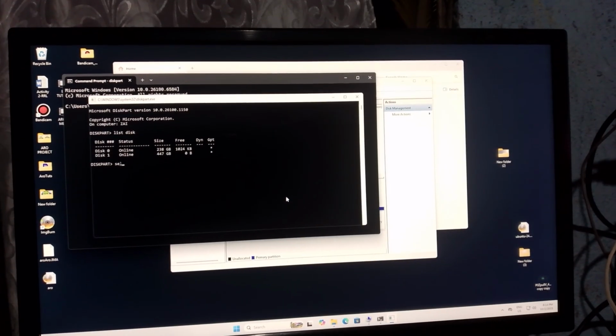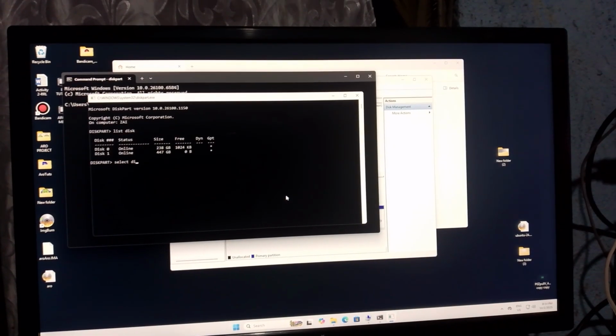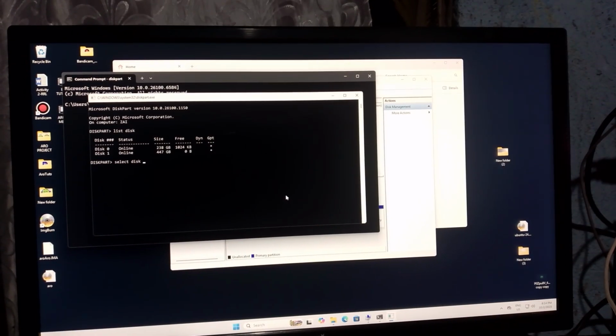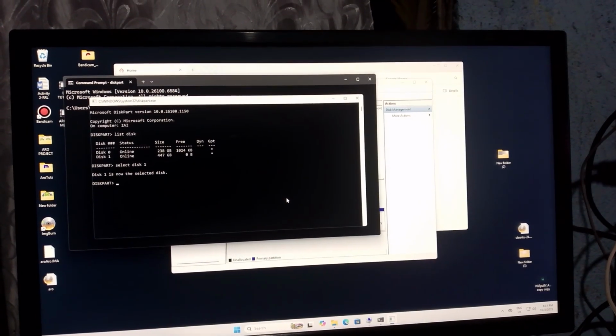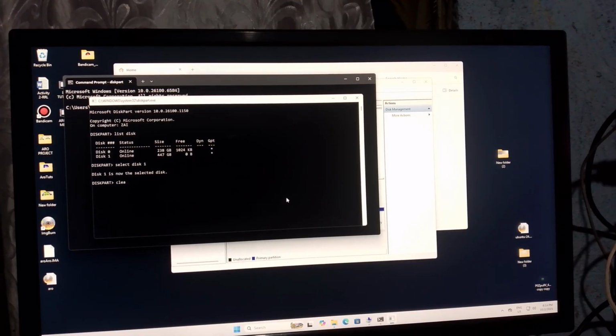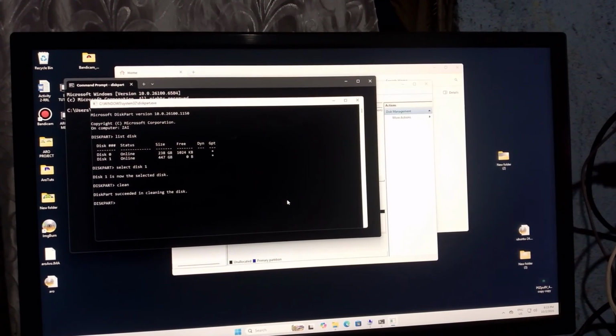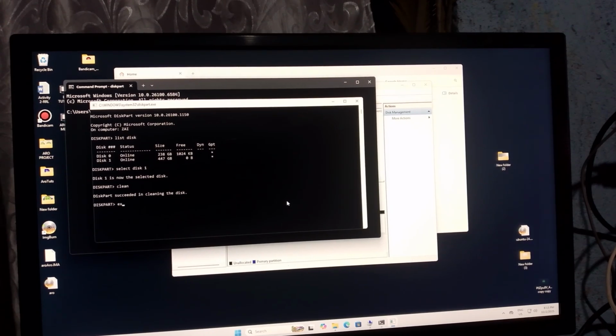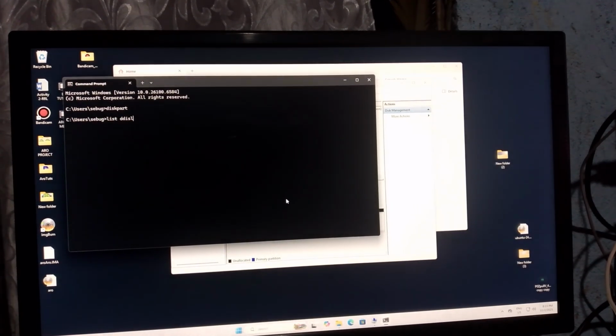For example, in this video, my disk is disk 1, so I type select disk 1. After that, type clean to remove all partitions. Finally, type exit to close diskpart. Now your disk is unallocated, and you're ready to boot into the BIOS.